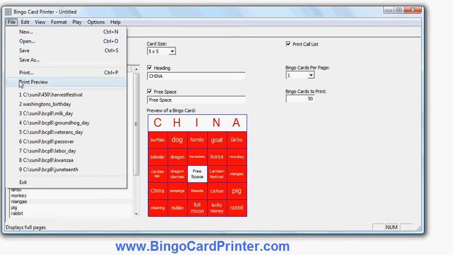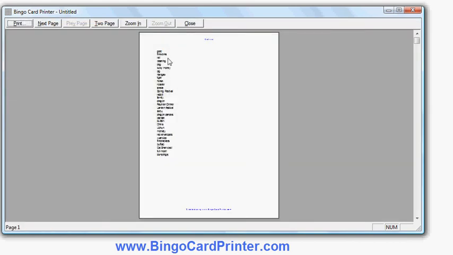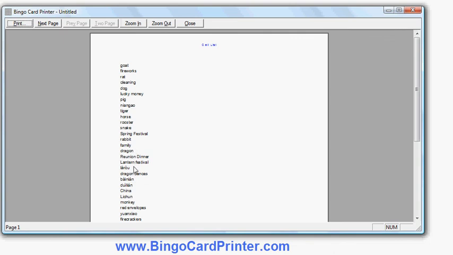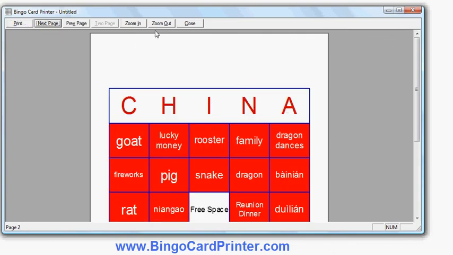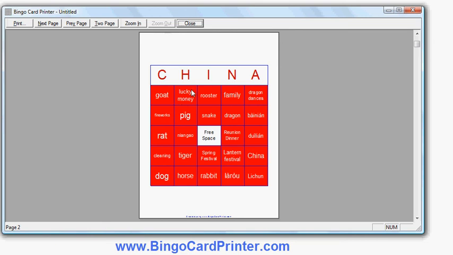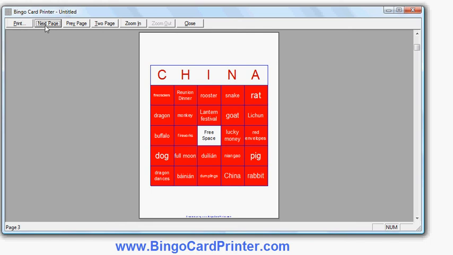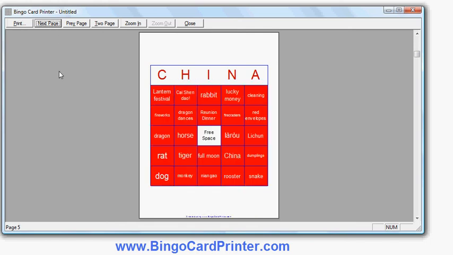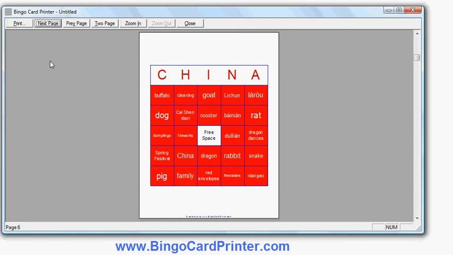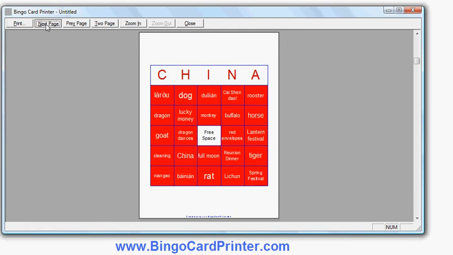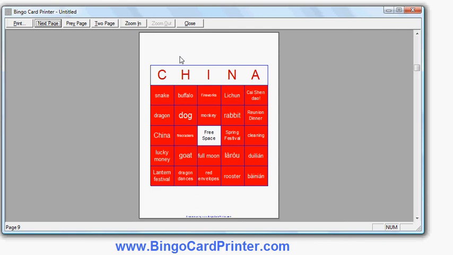If I go on the menu here and do print preview, you'll see on screen what the printout would look like. First page is a call list, the list of words arranged in random order. If I do next page, you'll see the first bingo card. I'll zoom out so you can see the whole page. There's the first bingo card with the words shuffled around randomly on the bingo card. If I do next page, you'll see the second bingo card is different, and the third one is different, and the fourth one is different, and the fifth one is different. So every bingo card is different, and that produces a whole set of customized bingo cards with very minimal amount of effort. Much easier than doing it manually, certainly.